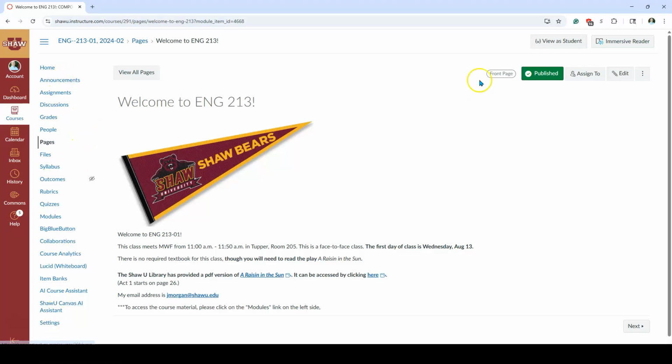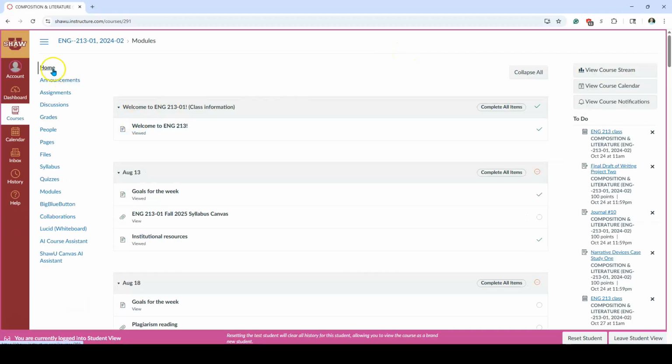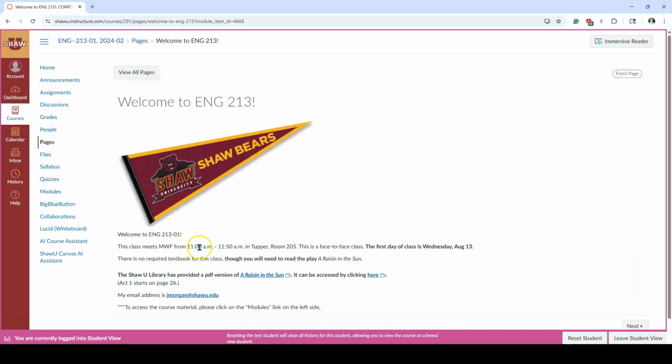Note the way that the logic works in Canvas is that they can access it all over here. Actually, what I'm going to do is view this as a student. We'll go back to the home page and view as a student, because this is also what the students are going to see. When the students go in, they see the homepage and click on welcome to the class. That shows when and where it meets. You'll notice that when they click on that, it goes over here to pages, because this is considered a page, just a page of information.